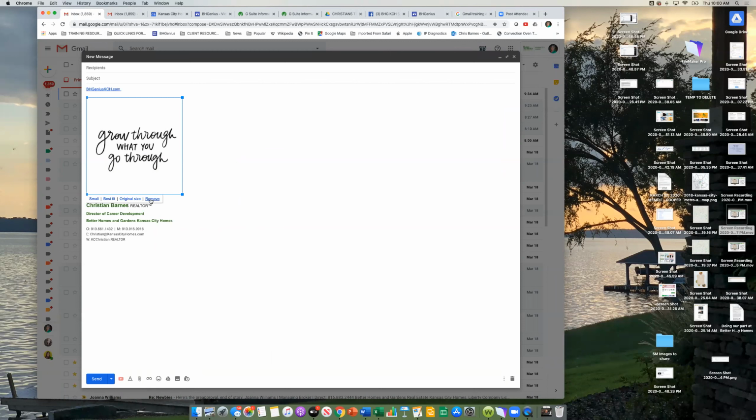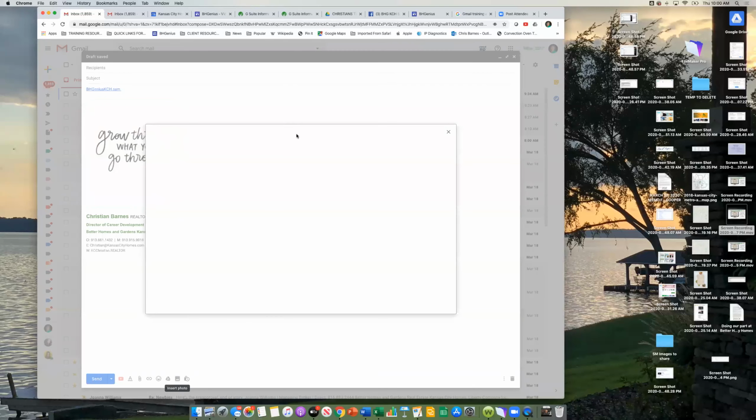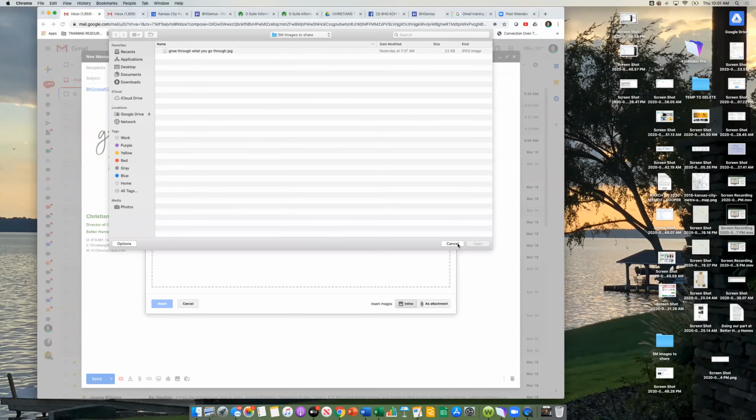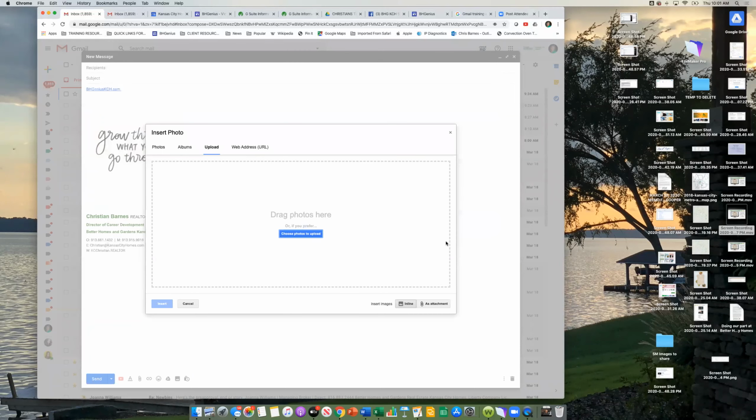But this is really, if you're sending out flyer blasts for open houses, for tours, new listings, instead of sending it as an attachment, you want it to be in the body so it's there right when they open the email. That's how you would do it. Again, you click on the insert photo. Wherever your cursor is up here is where it's going to insert. So insert photo, go to upload, choose the photo, and then it would insert.